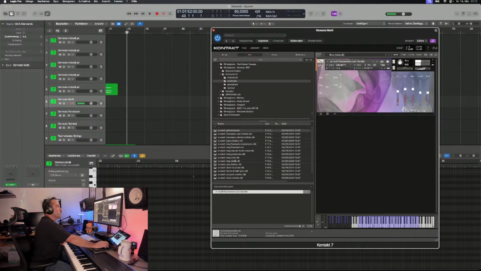Harmonics, old chatter. So let's do this. I will purge those microphones. We have only the close one. Sounds like this. Then there's the next one, the MS. You hear the difference. This is really a lot scratchier because it's closer to the string.